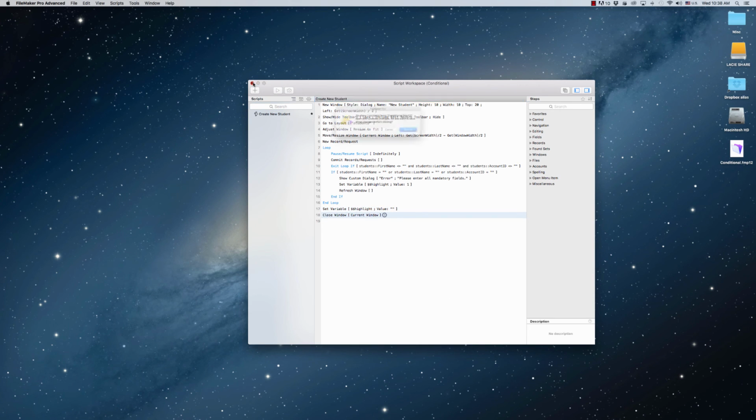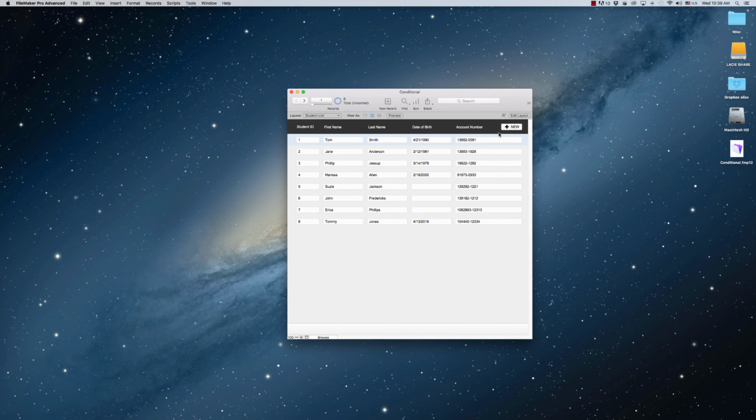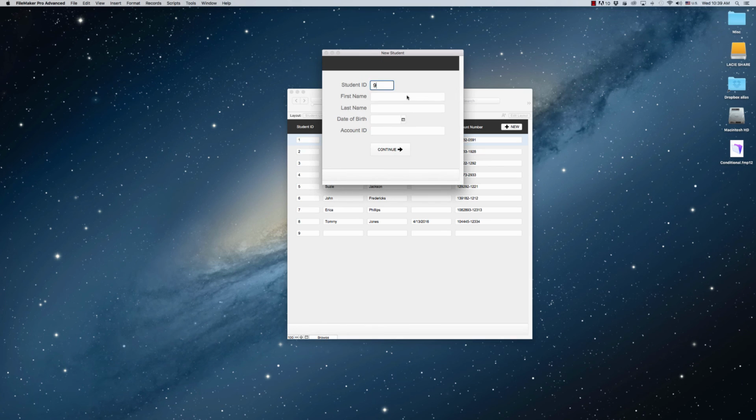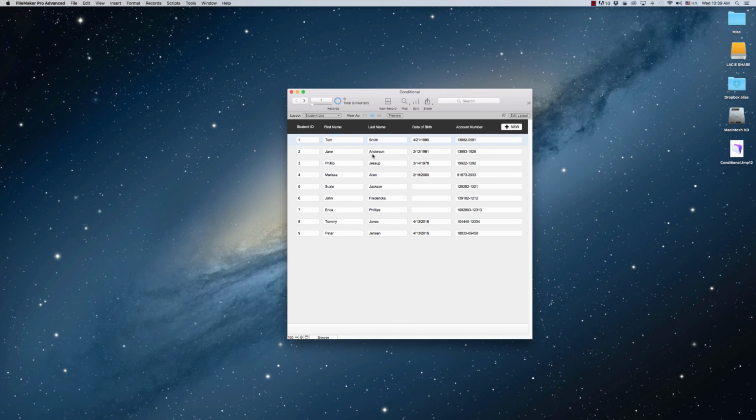Okay, so let's take a look one more time. I click new, and we go ahead and fill in the student's name. Okay, and we enter the date of birth, but we miss the account ID, and we try to click continue, and we get the warning to enter all mandatory fields. And now we have our fields highlighted. So we go ahead and locate the account ID, and we enter that information. And now when we press continue, the loop for the second time will validate, and it will complete the script.